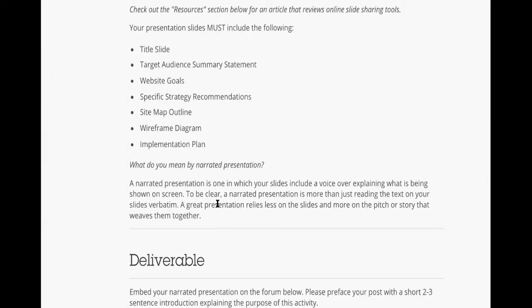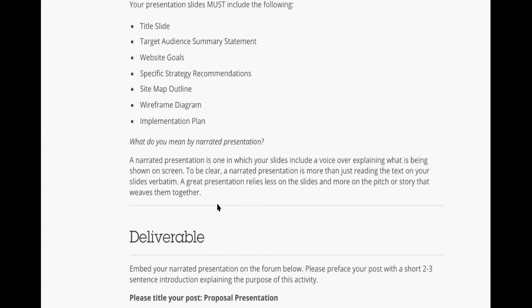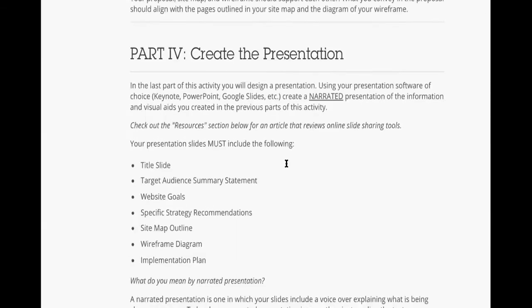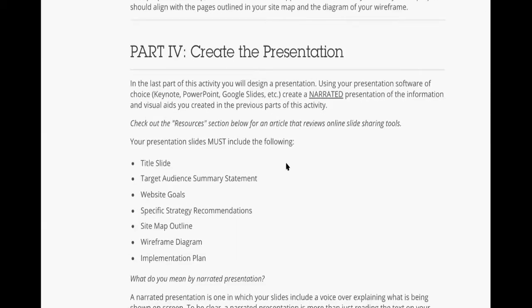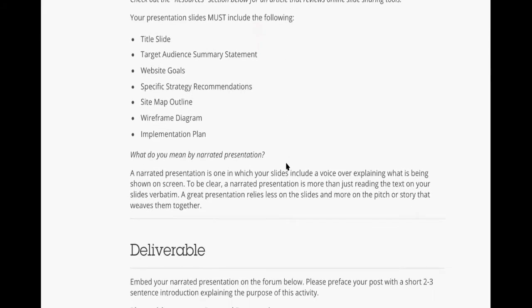Okay, got it. Yeah, and Keynote's great for that because you just export it as a video. Is there a time limit though? 3 to 4 is good. 3 to 4? Okay. Yeah, because that teaches you to be concise.